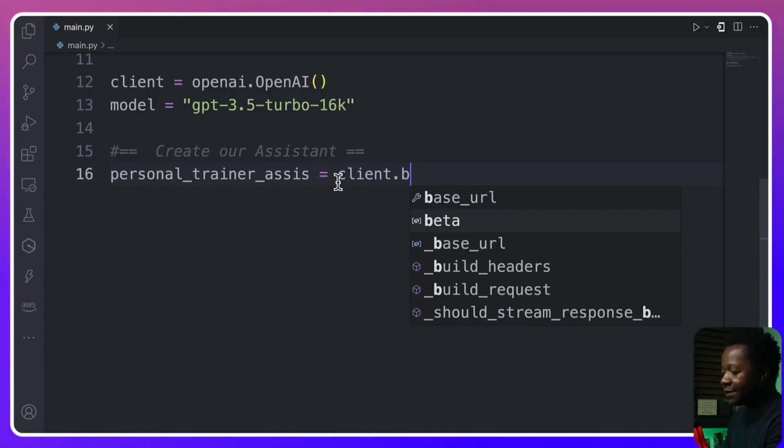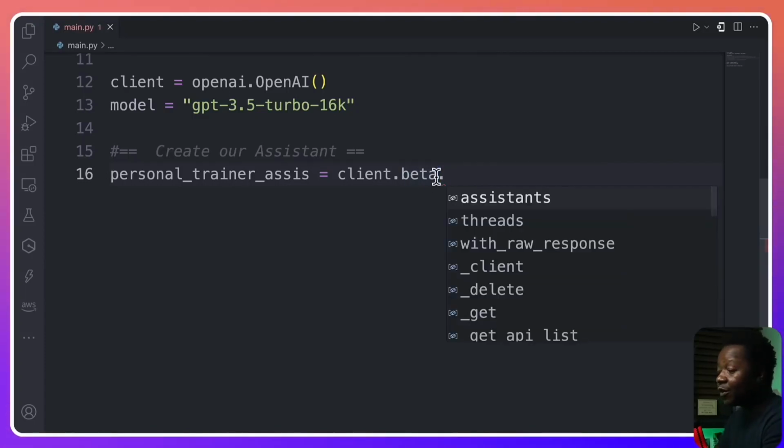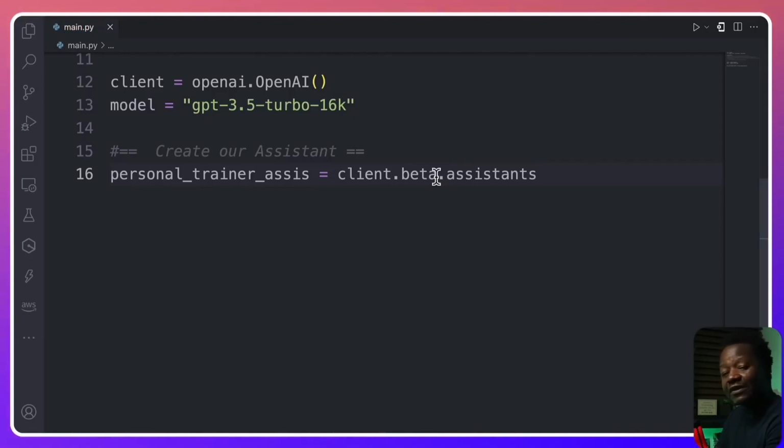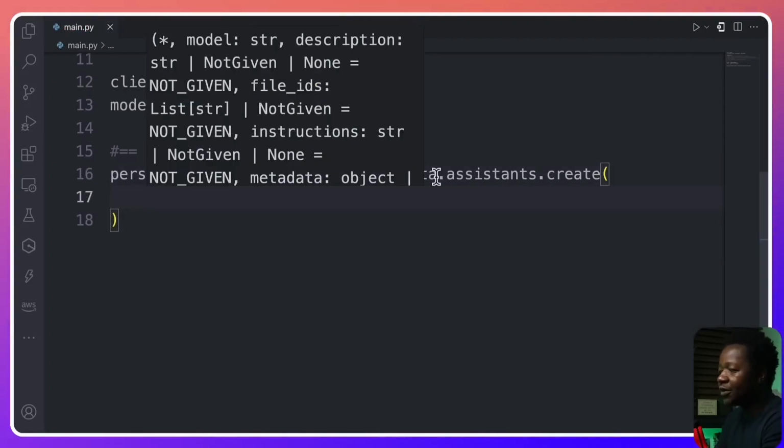Remember that as of the recording of this video, the Assistants API is actually in beta, which means they're still working on it. And so maybe by the time you watch this video, you watch this course, maybe you won't need to say beta, which will be great. So just keep that in mind. For now, we just have to go to beta. And then we go to assistants. And once we get to assistants, we go ahead and say create, very conveniently, and then we can pass certain parameters here. Okay, so what parameters do we pass here?